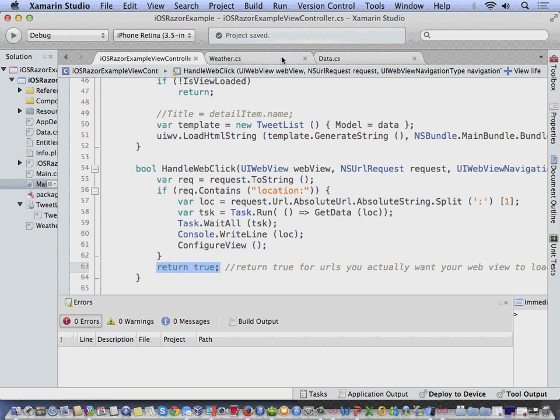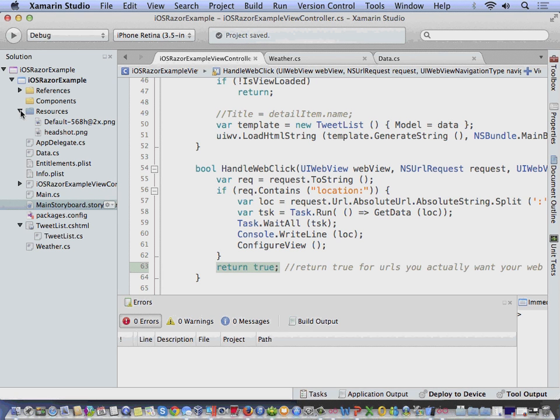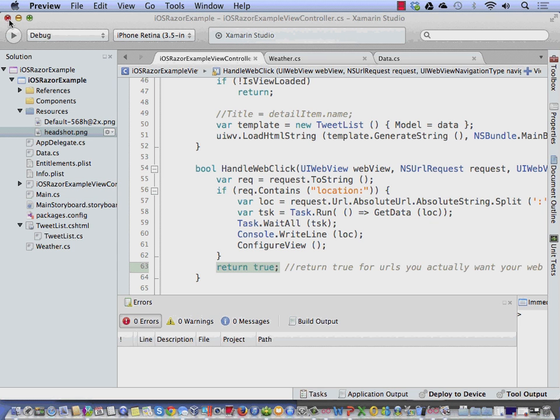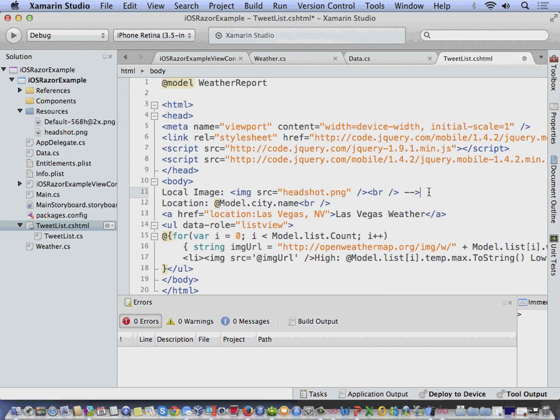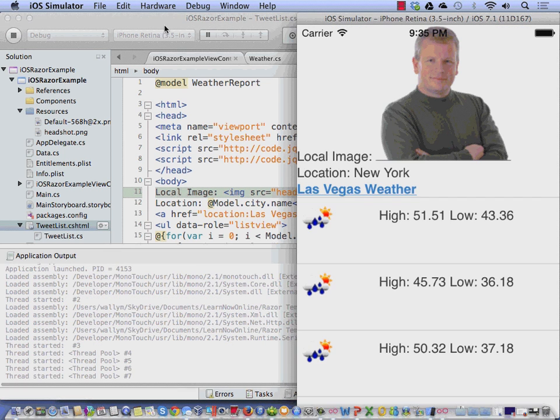Now I want to show one thing, and that's loading some content locally. I've got a headshot here that I'm going to load in. Now I'm going to go back to my template. Here it is. I had commented this out because I didn't want to overcomplicate the examples. But now what should happen? I should get my headshot image in here. So when I load this up, I should now have everything available to us inside of my iOS simulator. Should have everything displayed, and I do.